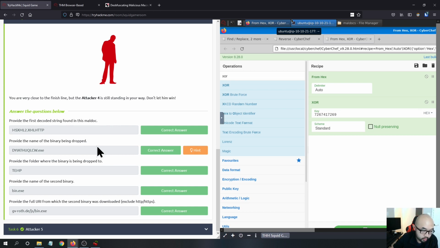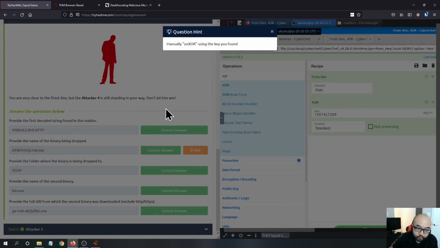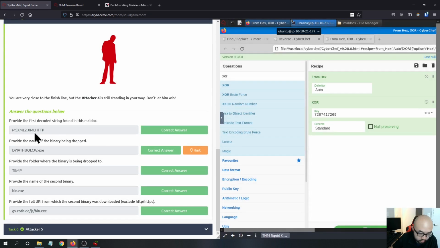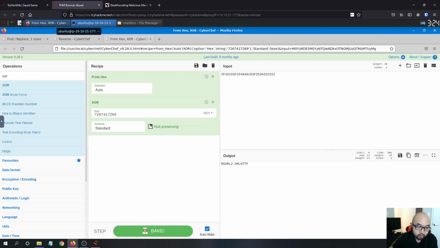And the second question is: provide the name of the binary being dropped. If we look at the hint here, we have to manually XOR using the key you found here. If you get this answer from the vmonkey, I don't think the answer is that one, because I believe Russia Panda changed the answer later. So we have to figure out the answer manually from the XOR. I can show you guys where to find it.